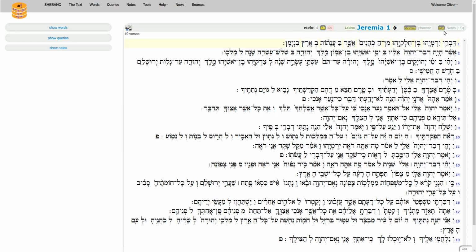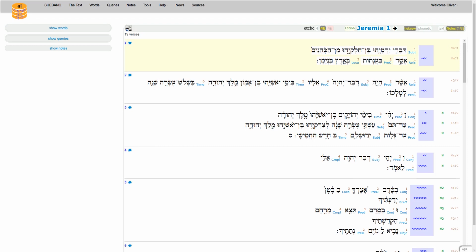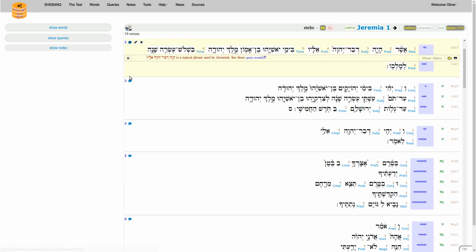On the far right, you see text, and then notes 1, 2, 3. Basically, you have three different options of viewing the text. The main option is just having a look at the text as you see it here, and then you have more advanced ways of having a look at the text. So when you click on the notes option, you will see the Hebrew text in a different format, allowing you to look at notes that you produced yourself or that other users have made.